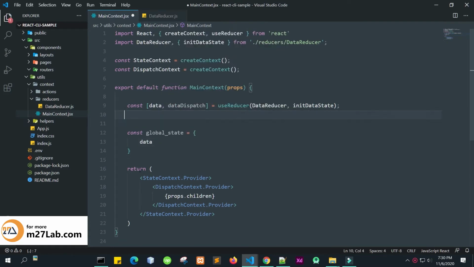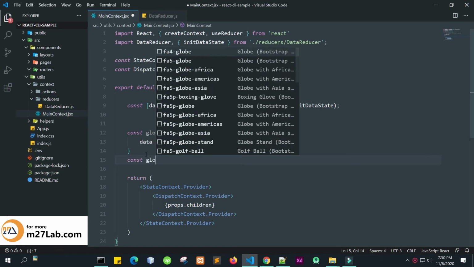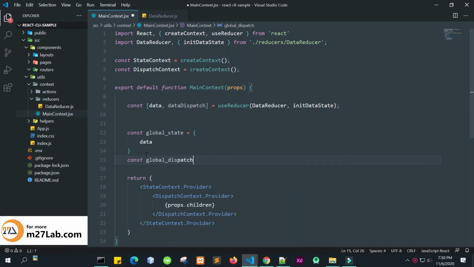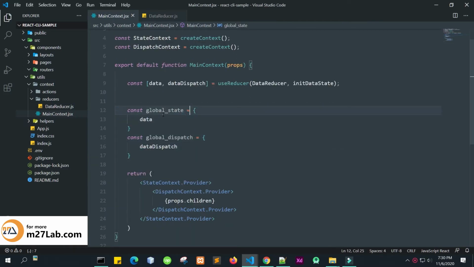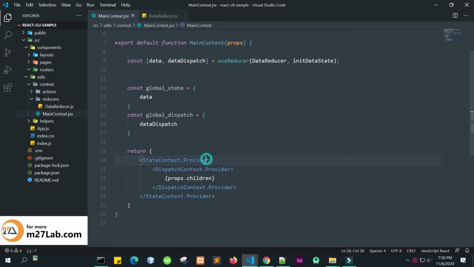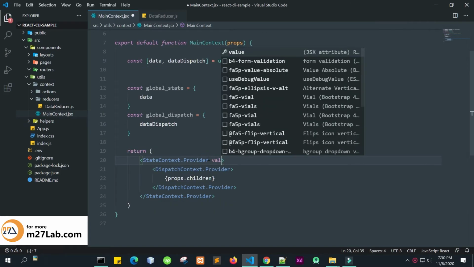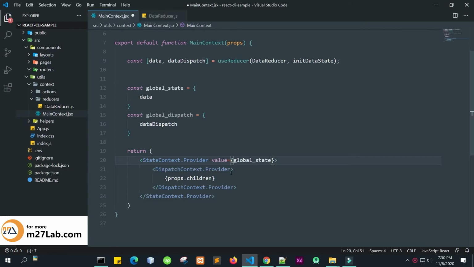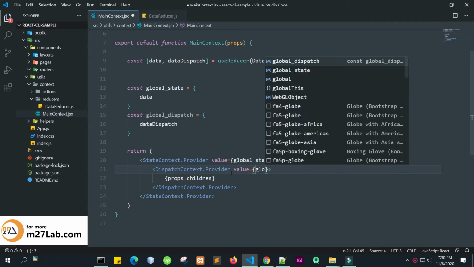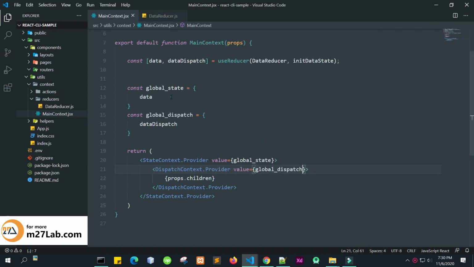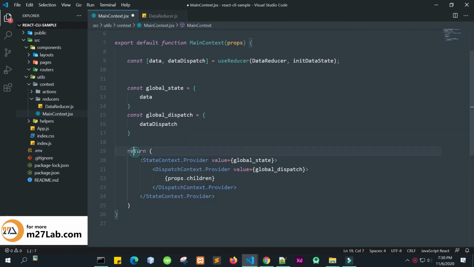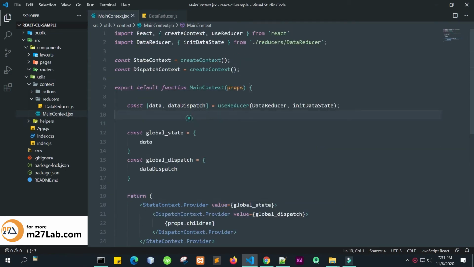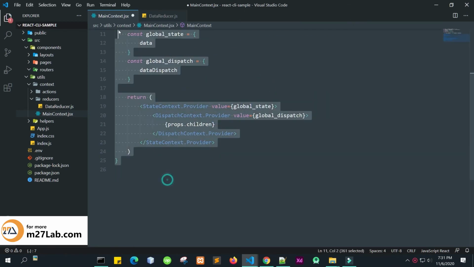Then you can simply pass this auth here, and it will be connected with this state provider, okay. So now I'm just showing it, and also create the constant global dispatch, and pass this data dispatch here. So I'm creating two objects, and passing these objects as values in this state context provider: value equals global state and value equals global dispatch. In future, if we add this way, all this state will be automatically bound with this state context and dispatch context, okay. So that's it for this main context setup.